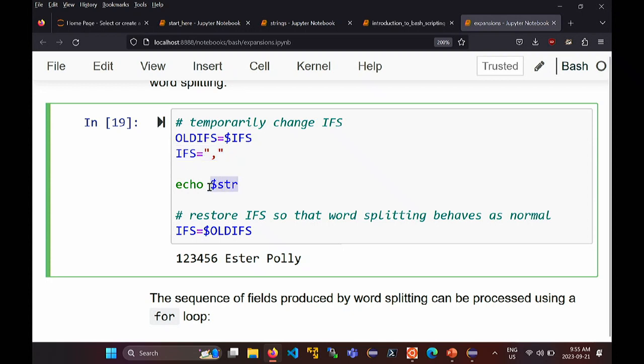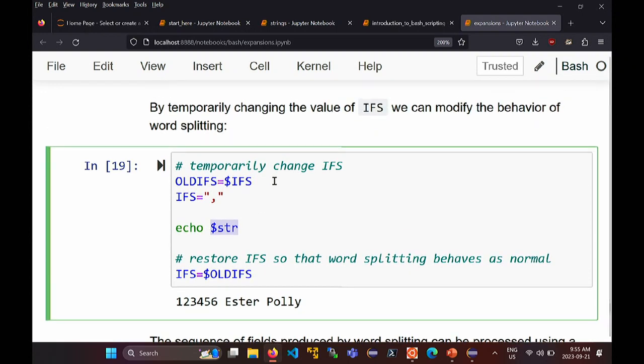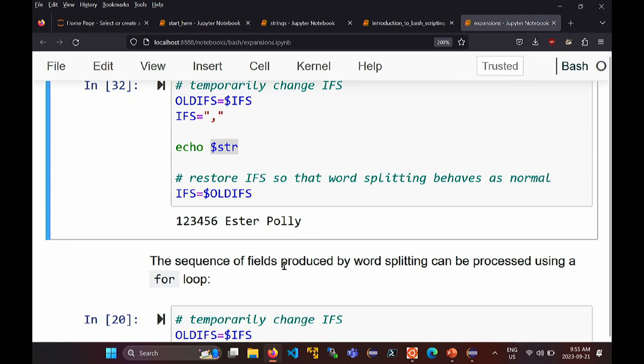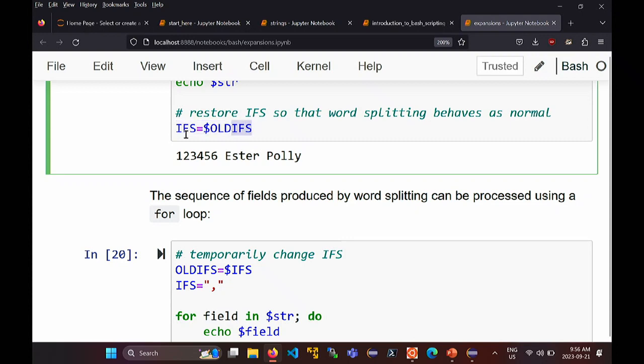So if I now print out str without quotes around it, no quotes means bash will do the word splitting. When it does the word splitting, it replaces all the separator characters with individual spaces. Now you get out the string with the spaces instead of the commas. After you change IFS, you should probably set it back. So once I've changed IFS to do the word splitting with a comma, it's usually a good idea to switch it back to make sure that word splitting happens in the normal way. So don't forget that last line there.